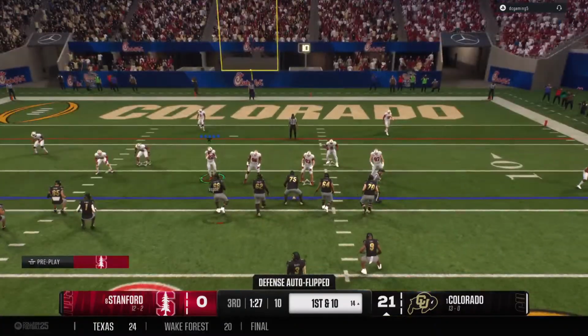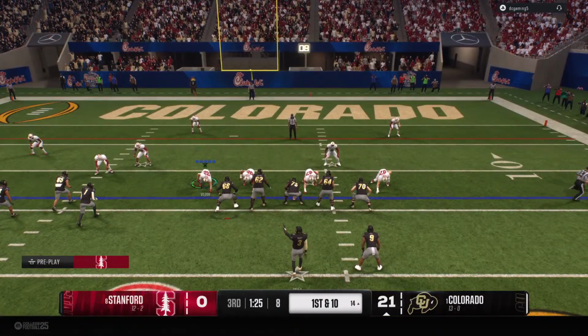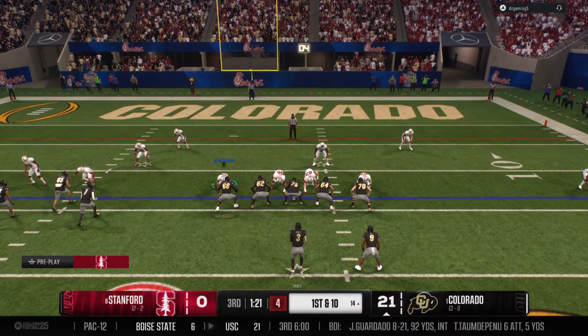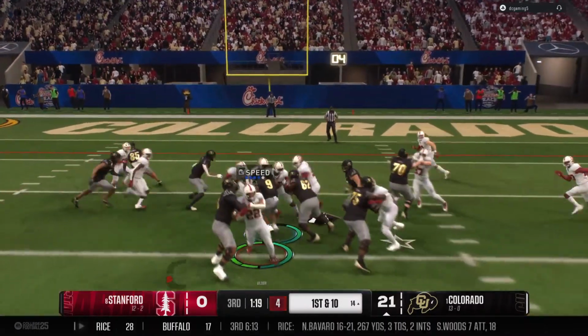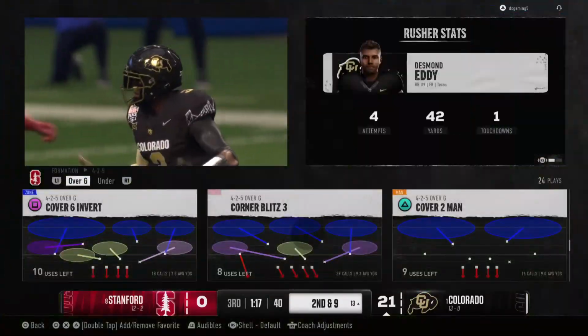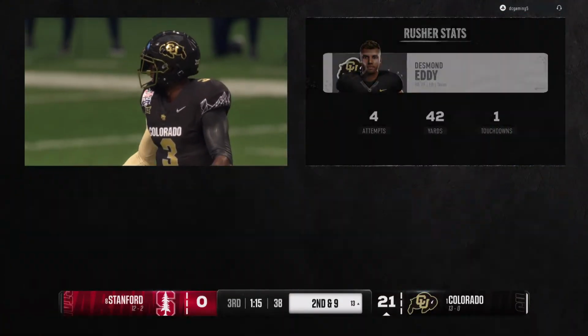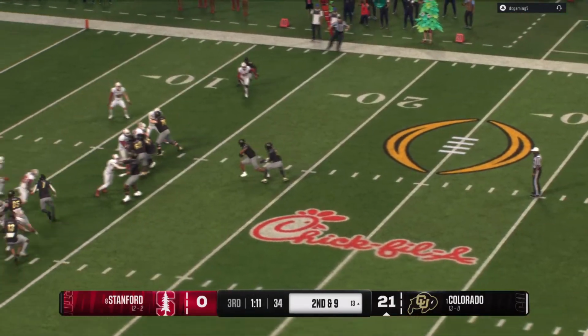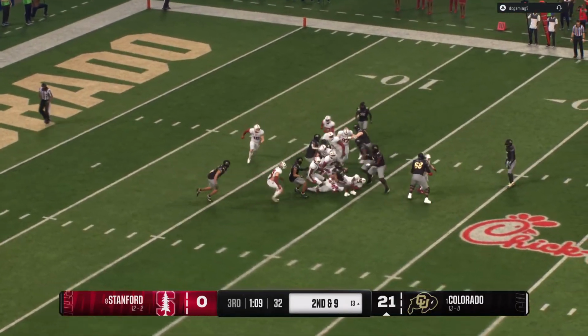The Buffaloes are in the red zone. Different pre-snap look from the linebackers now. And they'll go right back to him on first down. Stopped after a small gain. Now looking at 2nd and 9. Well, I thought he might shake free there. He's able to break 1 tackle, but give credit to the secondary. Good job of coming up in run support.